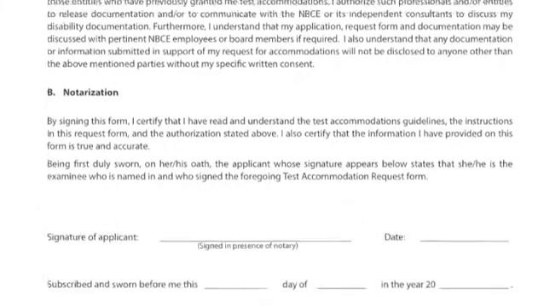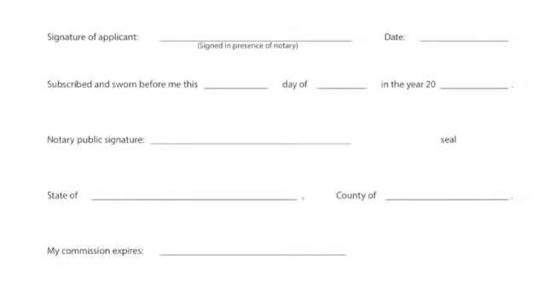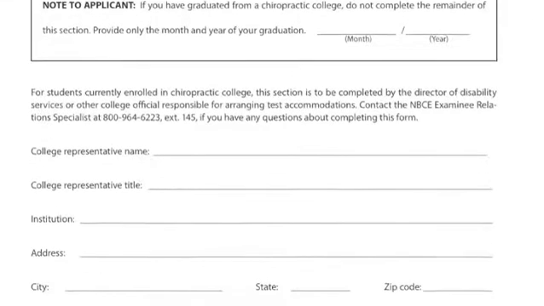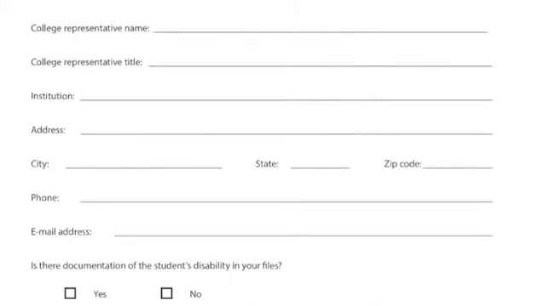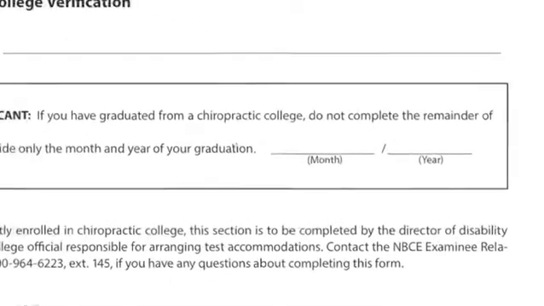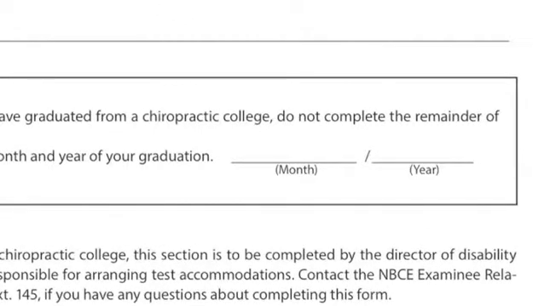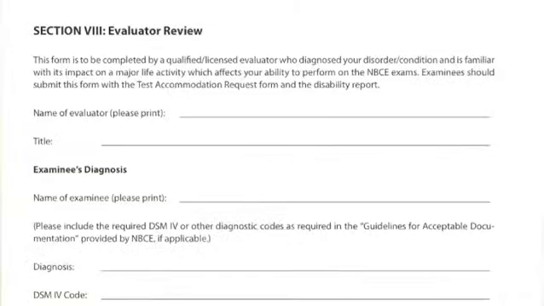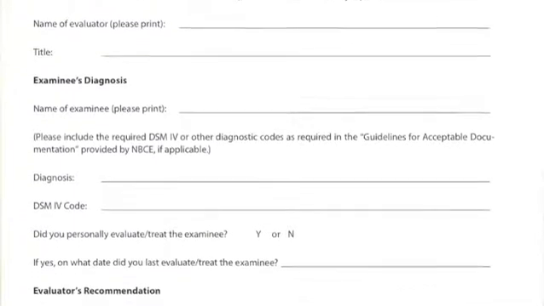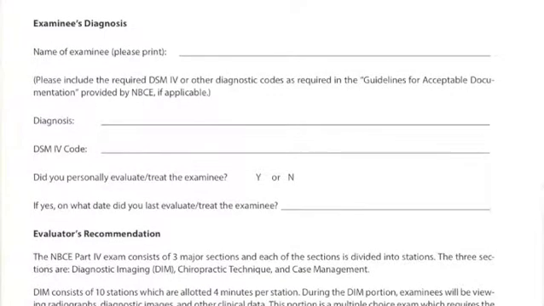Section 6 needs to be signed in front of a notary and stamped and signed by the notary. Section 7 needs to be filled out by a representative from the chiropractic college you are currently attending. If you have graduated from chiropractic college, indicate the month and year of graduation at the top of the form. Section 8 needs to be filled out by a qualified and licensed evaluator who diagnosed your condition and is familiar with its impact on your ability to take standardized examinations.